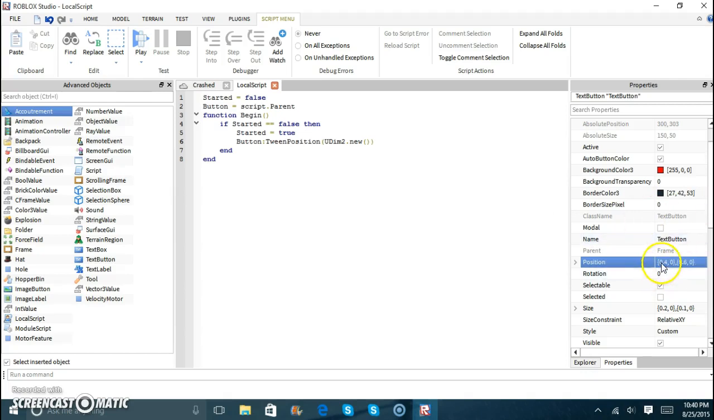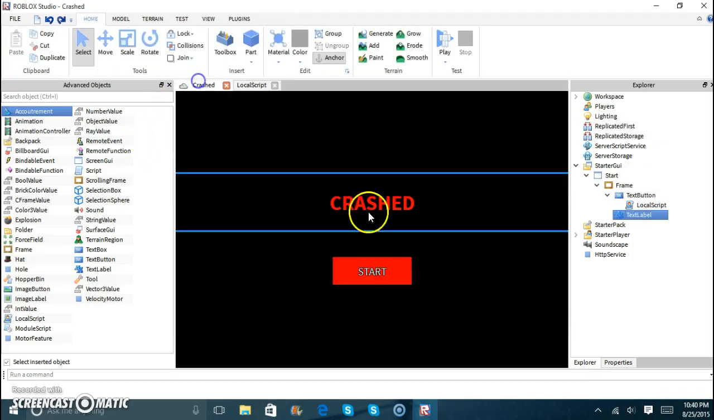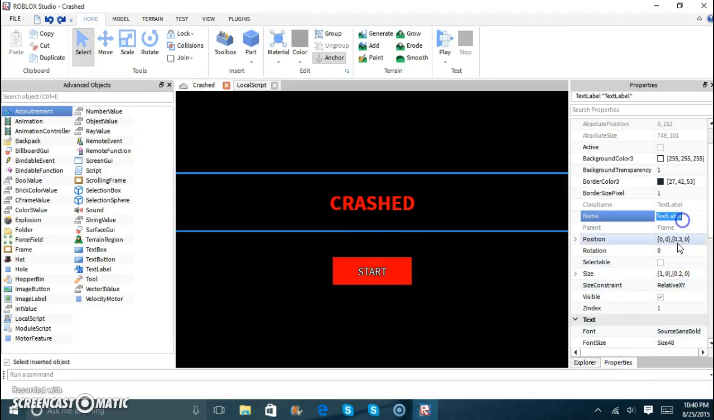So let's make it back there. UDim2.new 0.4, comma 0, comma 0 or 1, and then comma 0. And I'm just gonna set the default out quad, and I'm gonna make it last about 4 seconds. I'm gonna wait 5, and then we'll do crash equals script.parent.parent.crash. So we'll just call the text label here crash, because I have a good effect for it.